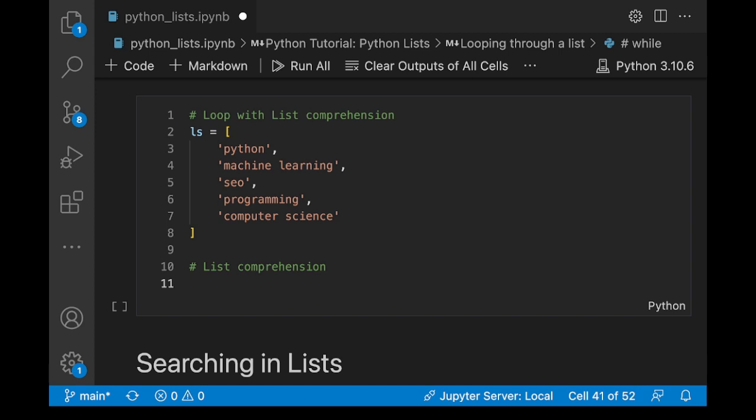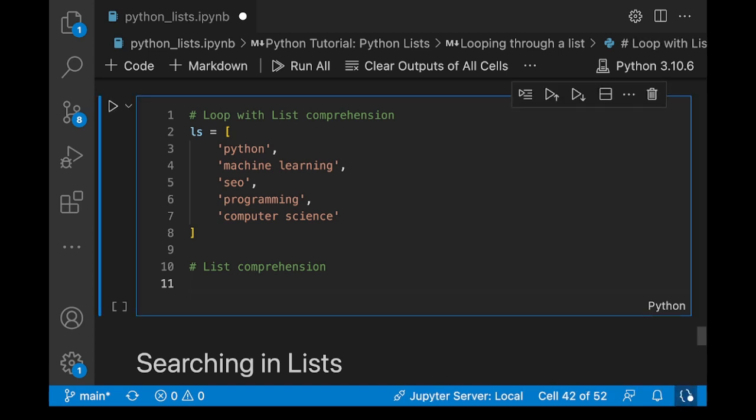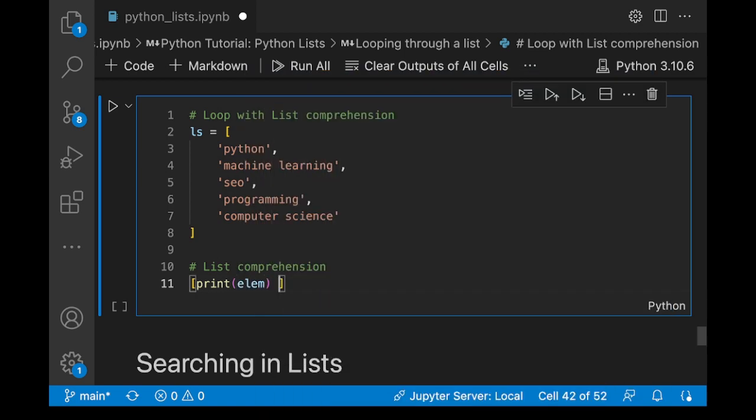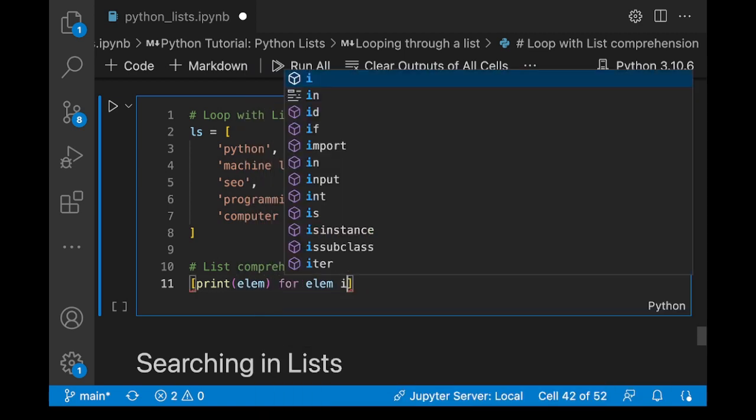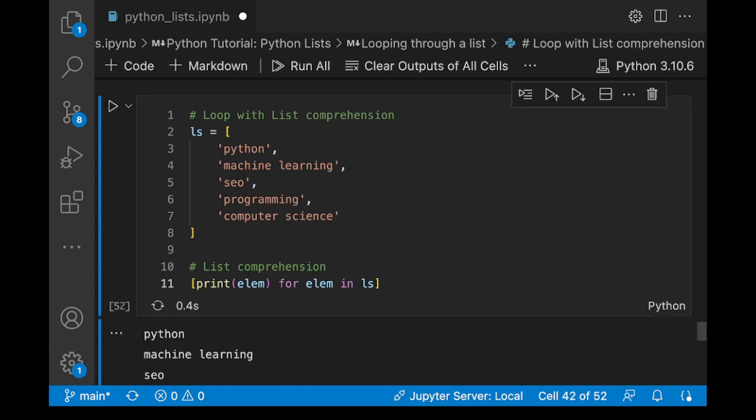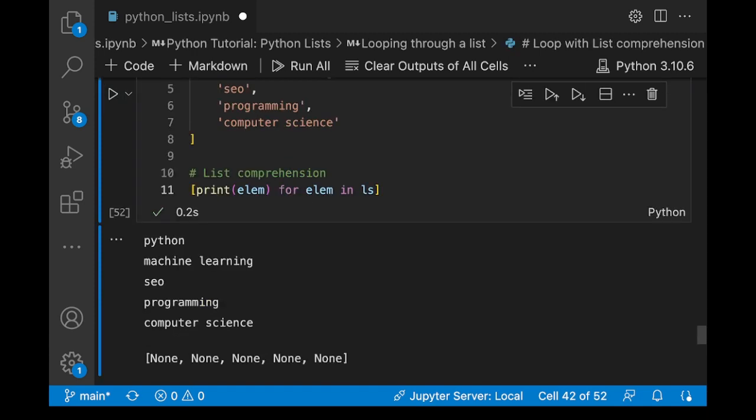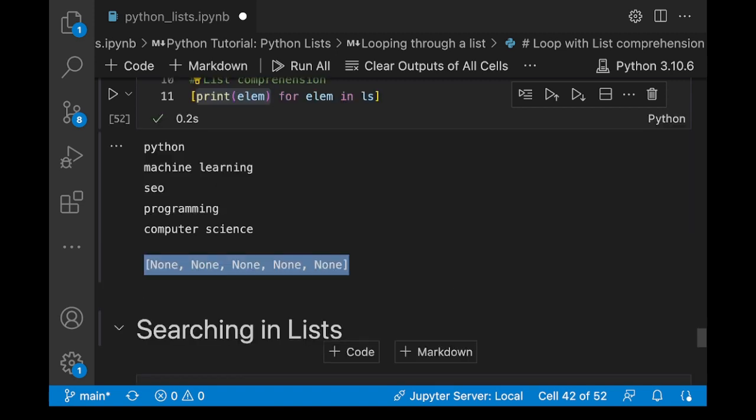So we've seen list comprehension. We can do something similar. We can say print element for elm in ls. Then it will print each item. This is what I told it to do, and then it would return an empty list here.